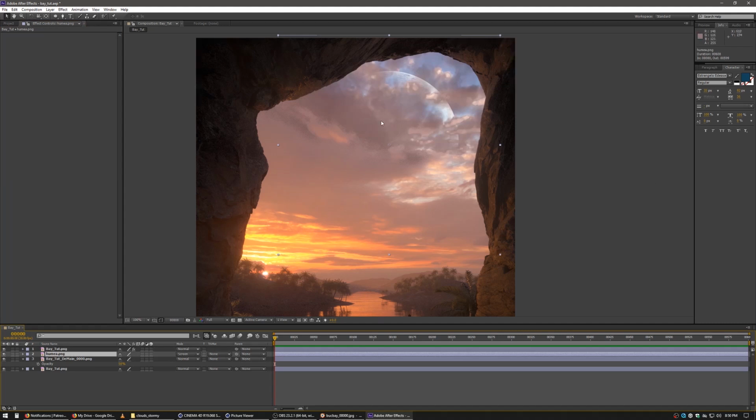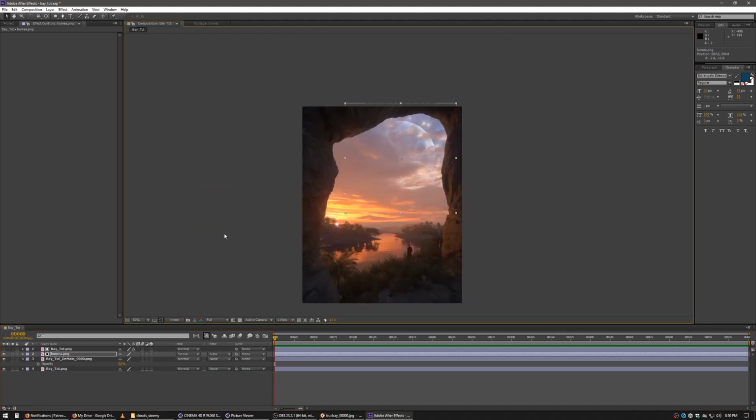You can see it's already tucked back behind the clouds, but it looks a little weird. So I don't actually need to have the image on top of it. All I need to do is set it to alpha inverted. And there we go. And it's tucked right in there, just behind the clouds. And so that's pretty sweet looking. I'll take you through the rest of what I would do here.